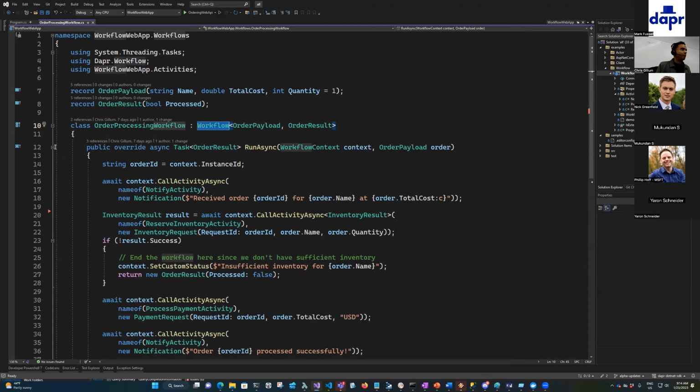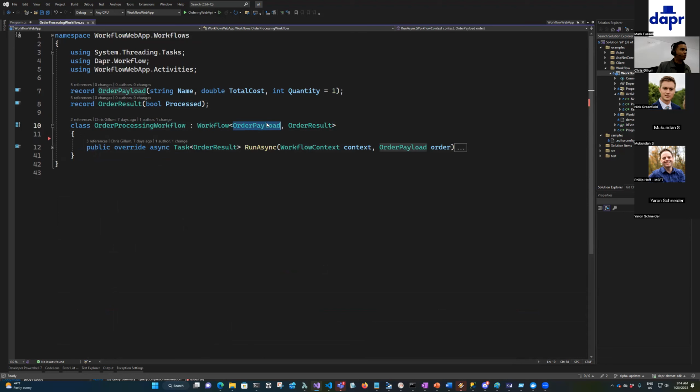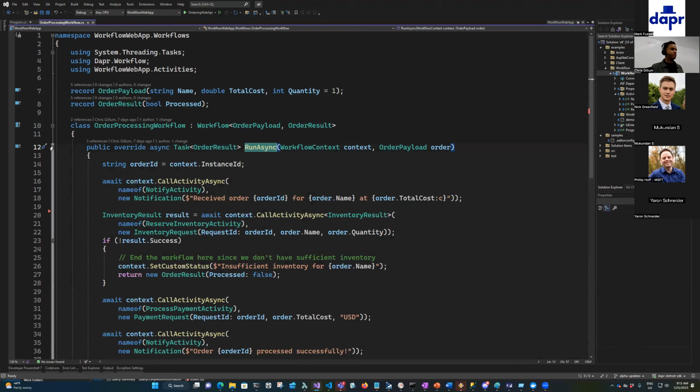It derives from a base class, which is workflow, and it takes two type parameters. One is the output of the workflow. Workflows can have outputs. Sorry, this is the input. This is the output. And so these are sort of domain models associated with my workflow. And then I have a single run async method where I put the logic of the workflow, which is going to basically call a bunch of what we call workflow activities. These are the things that do the work of the workflow. This is mostly just the orchestrator here.